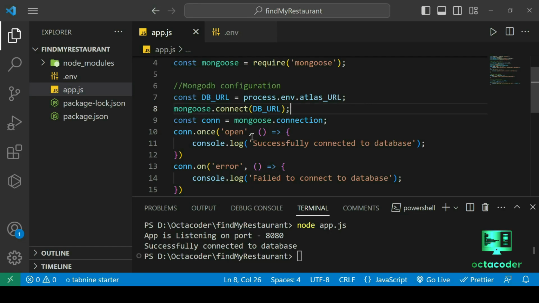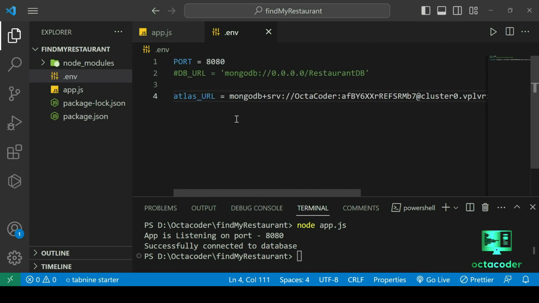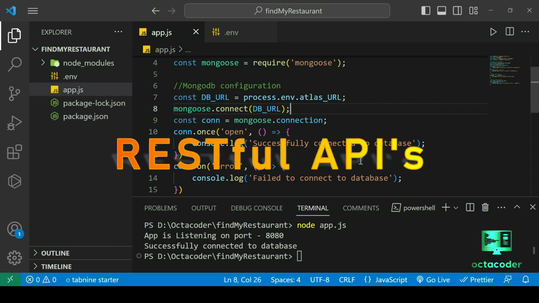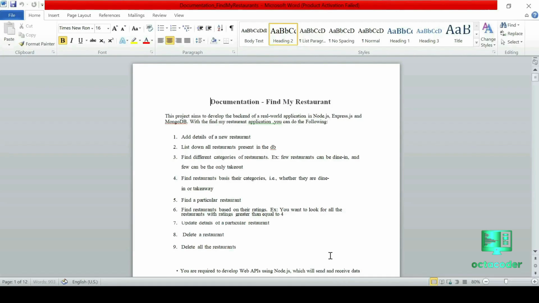So we have done our database connectivity. Now the real application starts from here. The heart of our application, the RESTful APIs. We are building RESTful APIs for Find My Restaurant, right? So you have little idea of what we're going to build from our documentation.